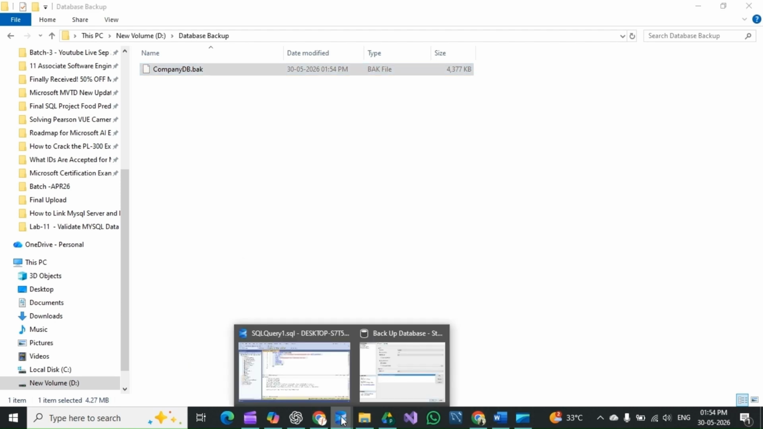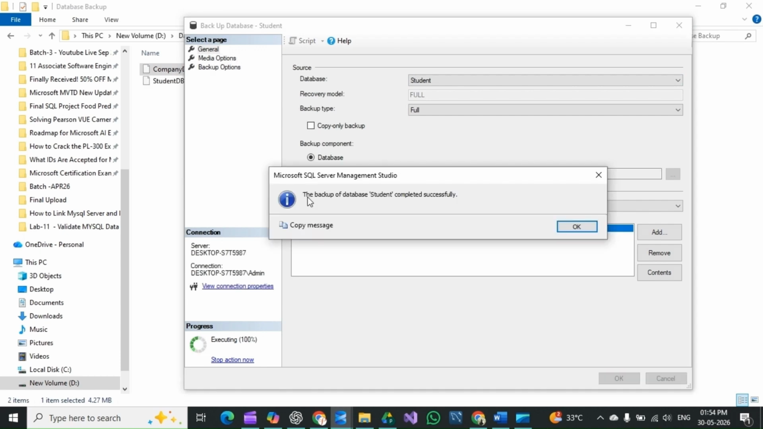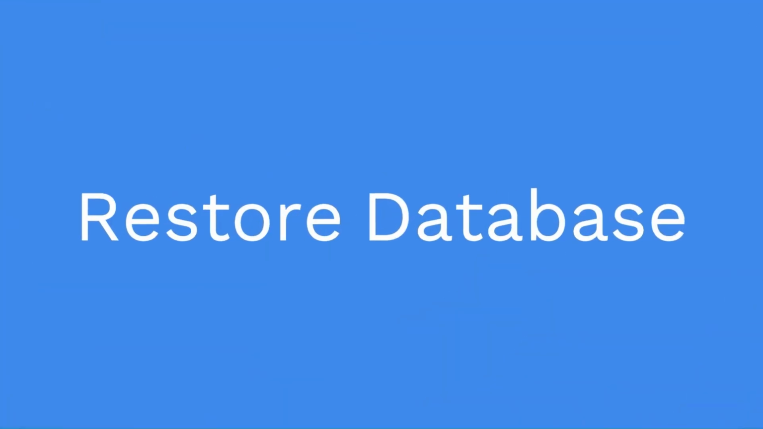You can check the folder, and in it the companydb backup file will be placed. So this way we can take the backup using the script, and also using the GUI you can take the backup of studentdb. So this is a simple process for the backup.